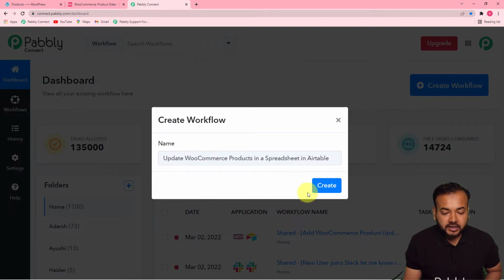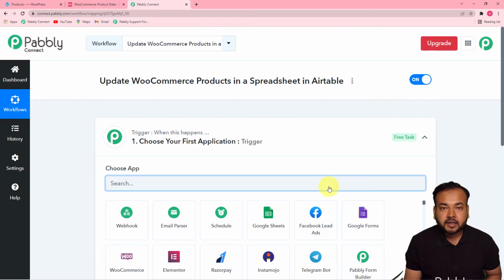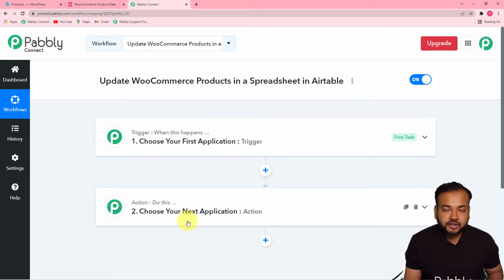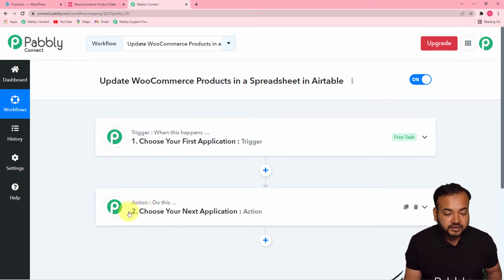Okay, now you can click here on this create button and you can see your workflow getting created here like this. Okay. And guys, on this page, you will find these two things, the trigger and the action. So this automation is going to work on these two things. So the trigger is the happening of any event which is going to trigger this workflow. So it is saying when this happens, and the action is the response to the trigger. Okay, so it is saying do this.